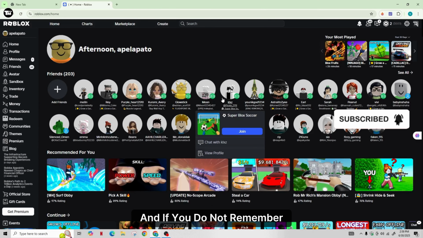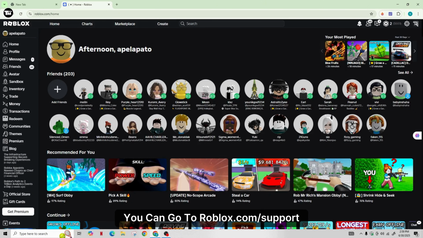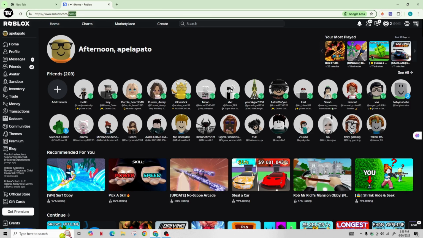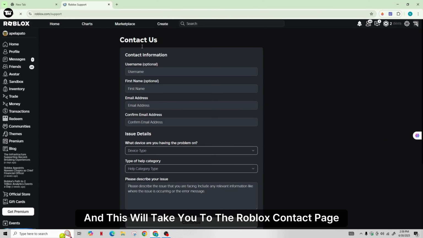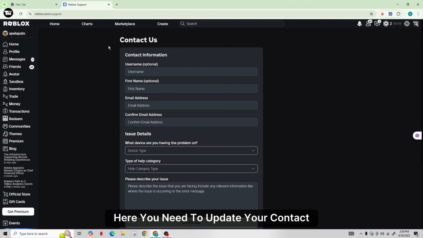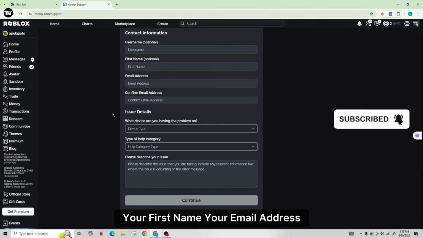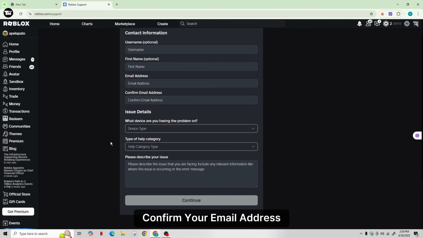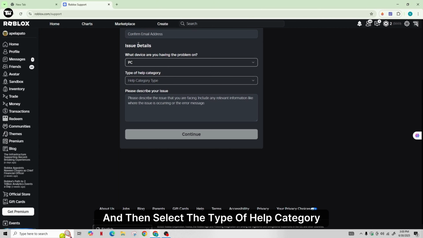And if you don't remember your email and did not add a phone number, you can go to roblox.com/support. And this will take you to the Roblox contact page. Here, you need to update your contact information such as your username, your first name, your email address, confirm your email address, and then select the device that you're having problem on. And then select the type of help category and describe your issue in this box, and then tap on continue.